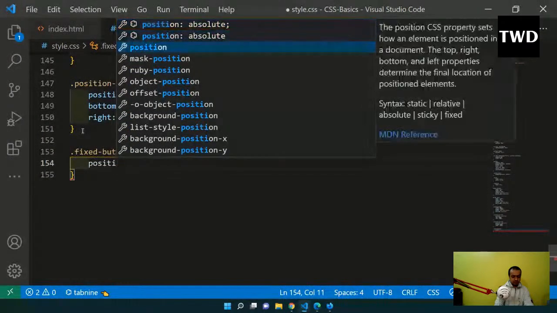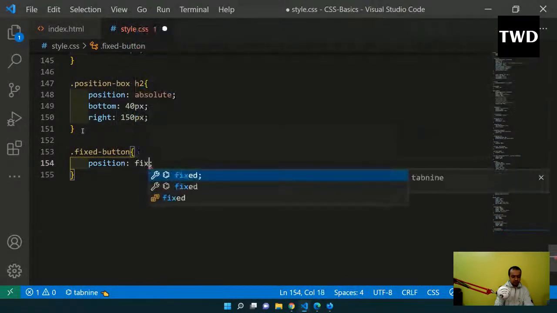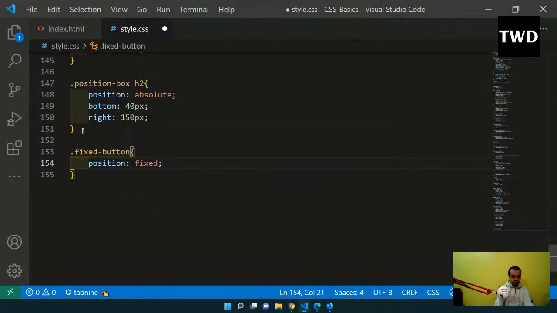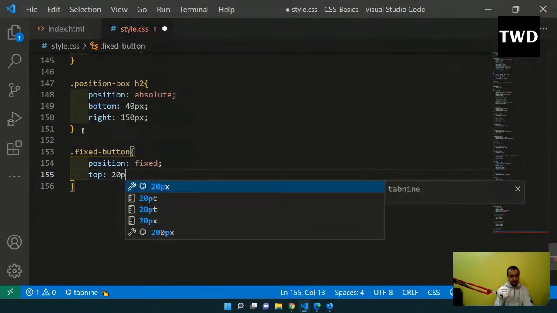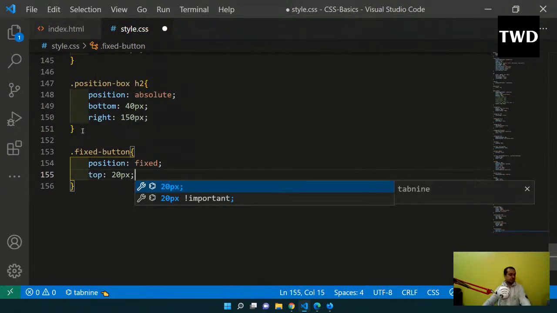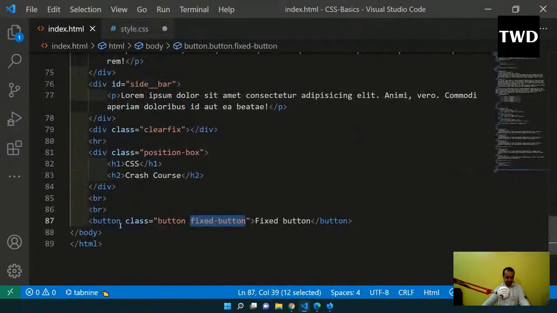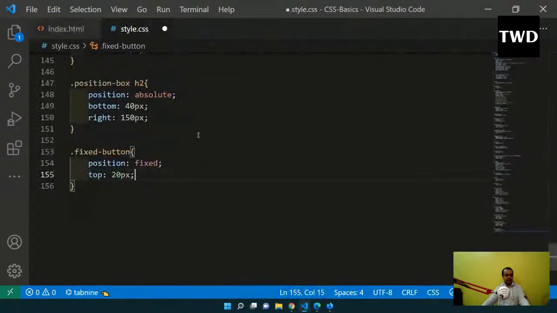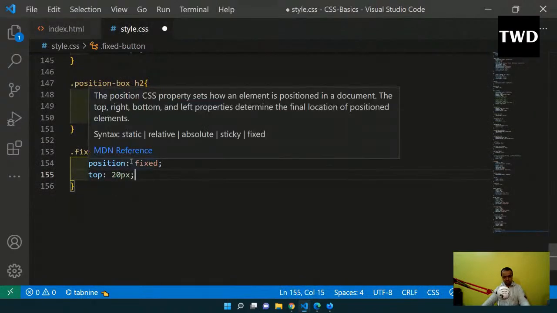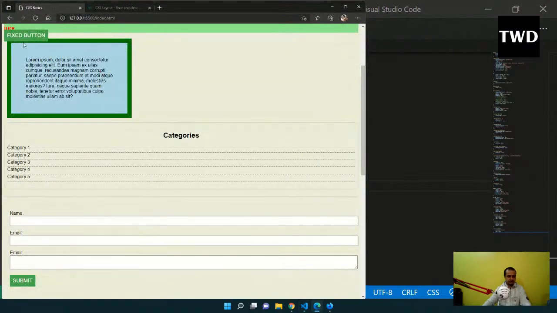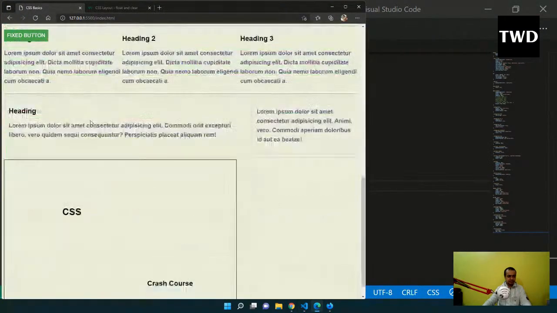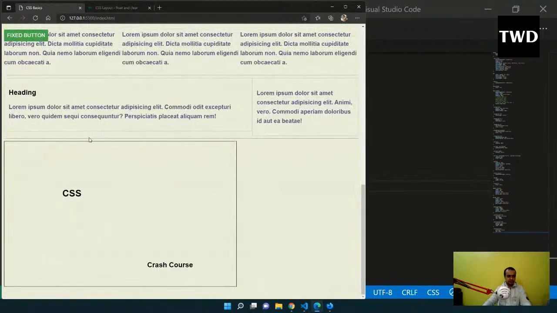Position is not absolute, position is fixed, and top is 20 px. Position is fixed and top is 20 px. So it doesn't require anything relative or something. Even though I am making it outside, it takes the whole body. You'll see what will happen. If I come back, see this fixed button is there. Now even if I scroll this page, it will stay like this.